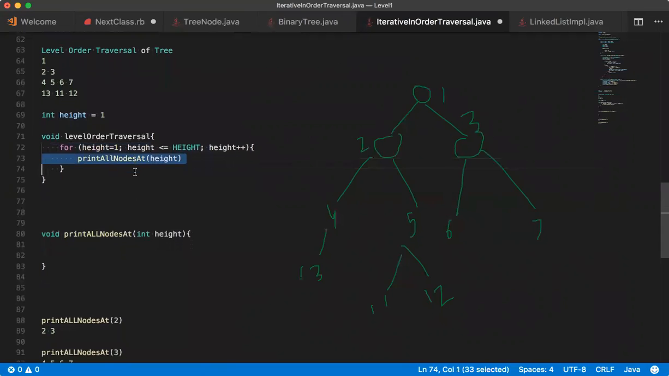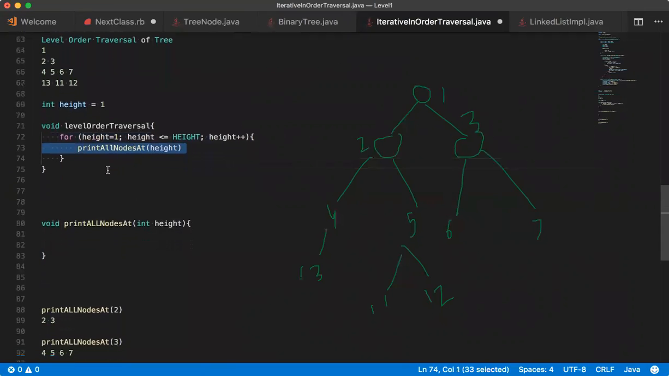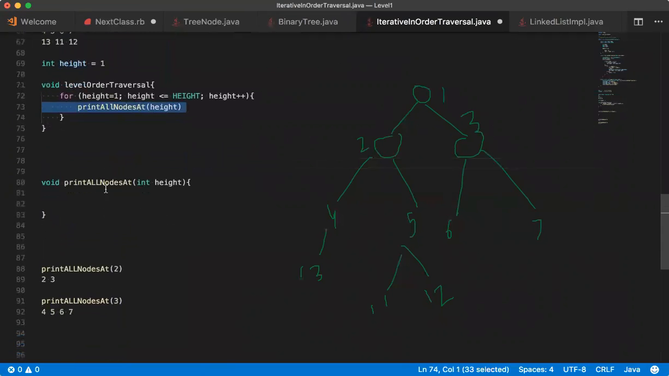This is a good working solution. It might not be the best, but this is one working solution. If we can implement this, which is what they are also implementing, print all the nodes at a given height, then we'll be able to do our level order also easily. So that's the task. Try to write the code for this.